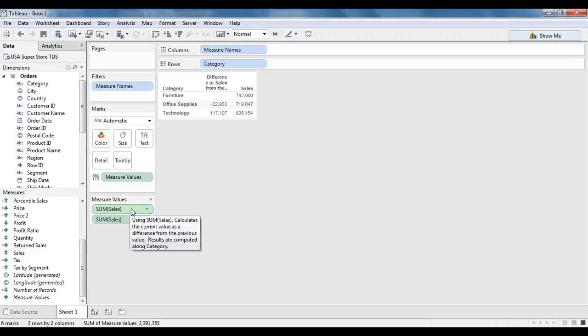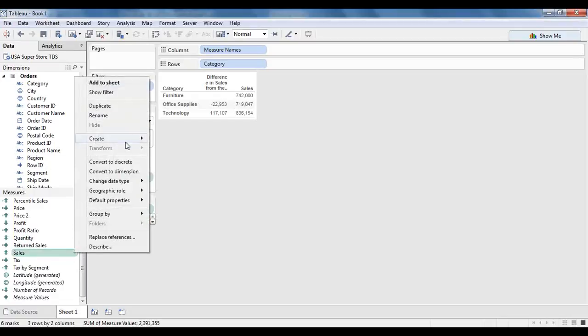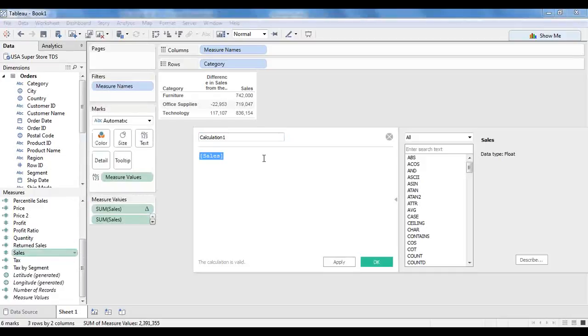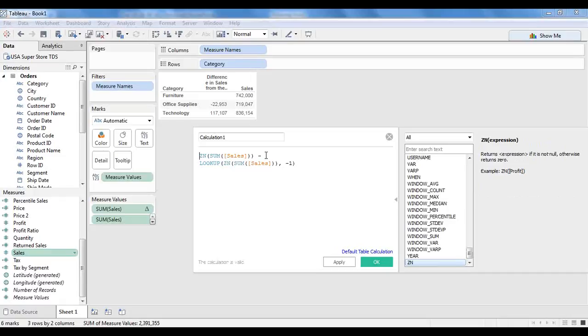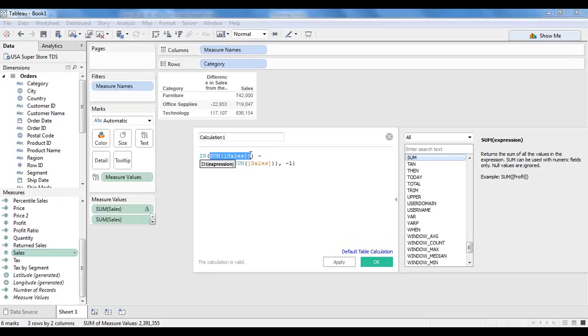Let us look at what formula is used here to compute this difference. This is the table calculated field, right? There is a triangle. Let us double click on it and see. These are the functions, and this is the expression used to compute the difference. So first one is sum of sales.